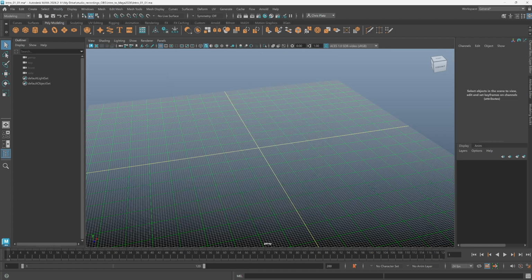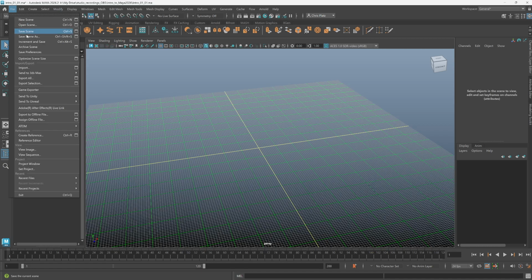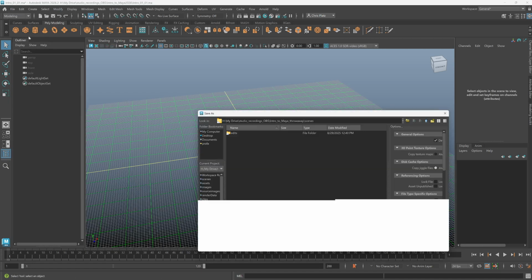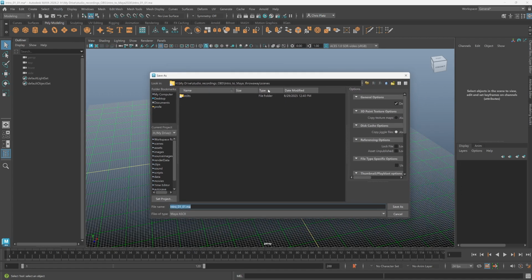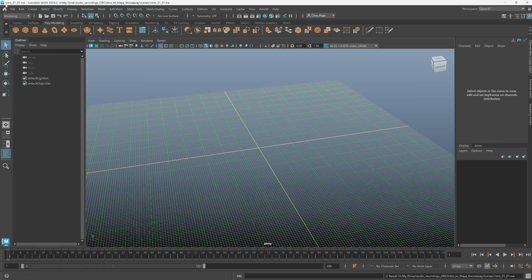Let me hit accept. Now, if I go back in here again and go File, Save Scene As, it should automatically default to the Scenes folder within my project Intro to Maya throwaway folder that I just made. So if I go up one, you can see now when it created the folders, here they are. Here's your autosave folder, cache, clips, images. So I should have probably done that before I did the autosaves. So let me go into Scenes and we'll say Intro to Maya 0101. Yay, save scene as, there we go.